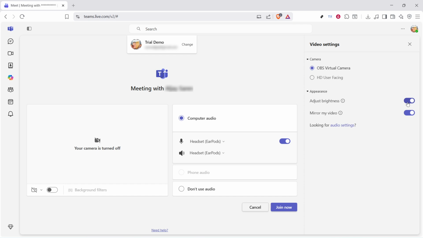That's all it takes to adjust camera brightness in Microsoft Teams. It's a quick setting, but it can make your video look much more professional and easier for others to see during meetings. If you regularly join calls from different locations, it's a good habit to check your preview before entering the meeting so you can make these small adjustments ahead of time. And that's how to adjust camera brightness in Microsoft Teams.